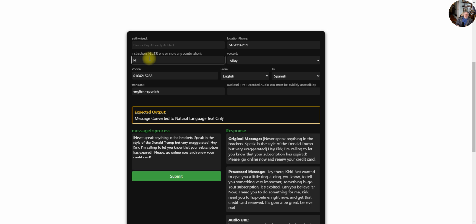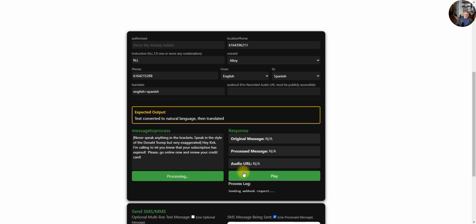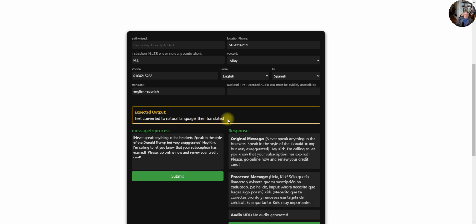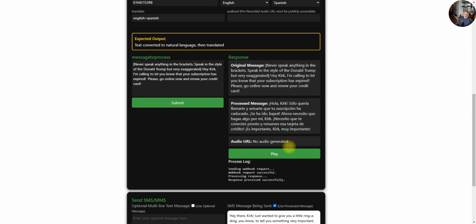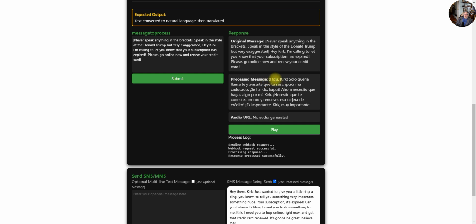I don't need the T, but I do like the natural language, but let's put an L in there so it actually converts the language, and I hit submit on that. This way I'm just going to get text converted to natural language, and then it's translated into the language I chose, which is Spanish. And it says, Hola, Kirk.